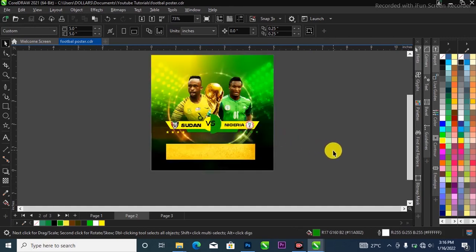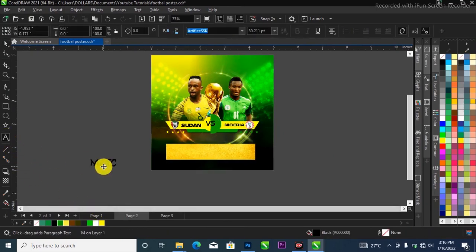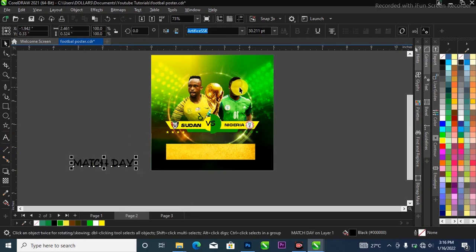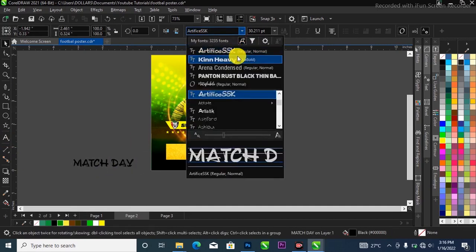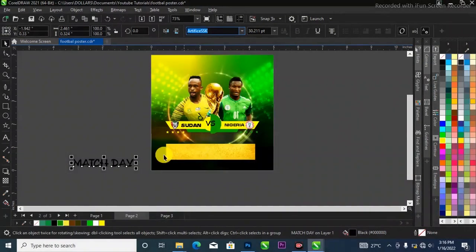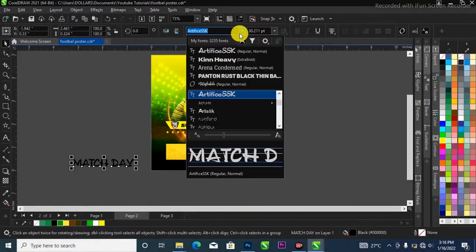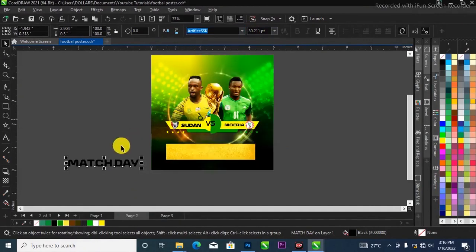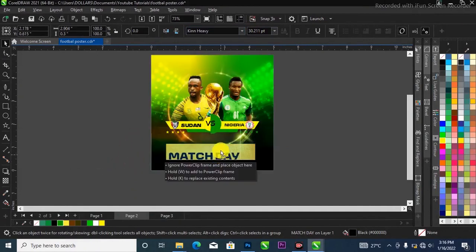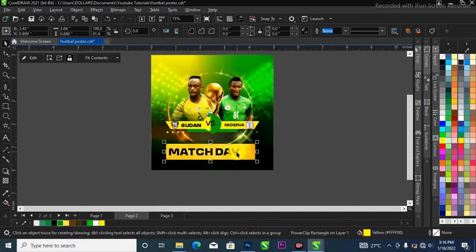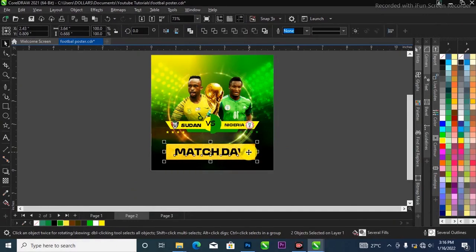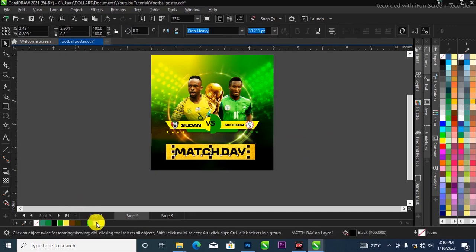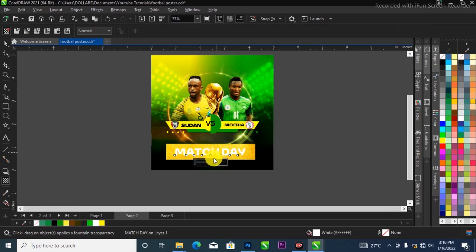So what we wanna do next is to, okay, let's type in match day, and I'll change the font to this Ken heavy like this, and I'll position it over here like this. I'll try to align it both vertical and horizontal. I'll use the opacity also over here in our transparency, I just reduce the opacity like that.